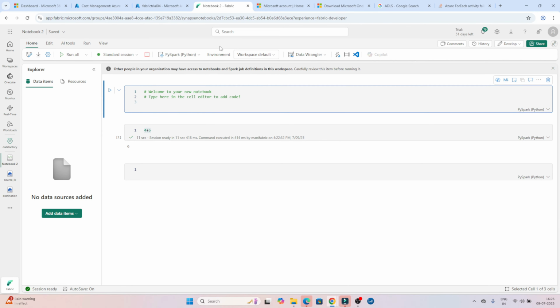Now next is the environment. By default we are using the workspace default. This also we will discuss later. Now next is the data wrangler. Data wrangler is generally used by data scientists for doing any kind of transformation. So this option is also available.